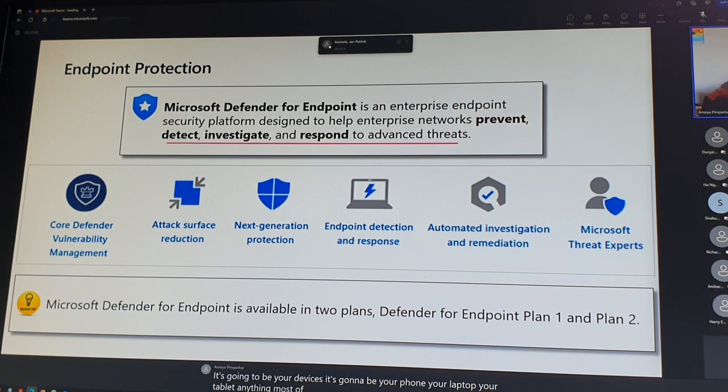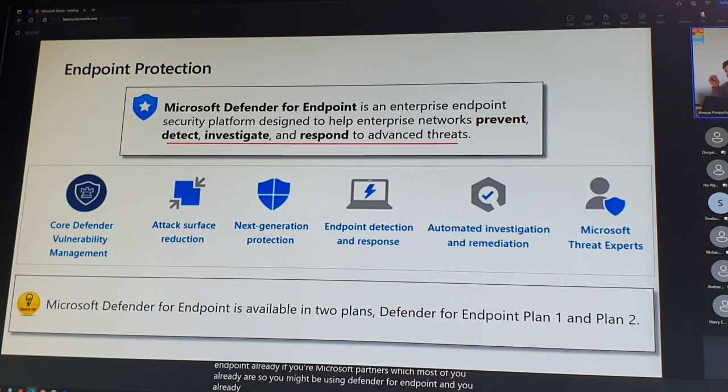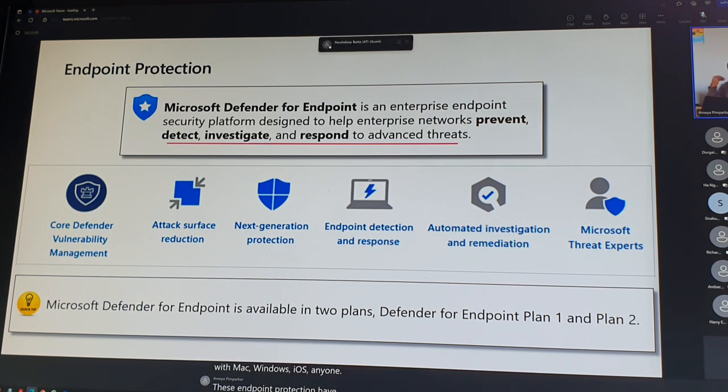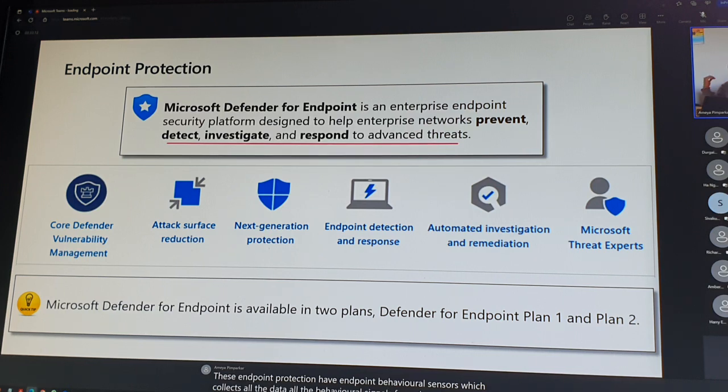Most of you might be using Microsoft Defender for endpoint already, if you're Microsoft partners, which most of you already are. So you might be using Defender for endpoint and you already know how it basically works. So you can integrate it with any sort of OS. We'll come to OS in the next slide, but you can integrate it with Mac, Windows, iOS, anyone. These endpoint protections have endpoint behavioral sensors, which collect all the data, all the behavioral signals from the OS and send this to our isolated cloud instance of Microsoft Defender for endpoint.